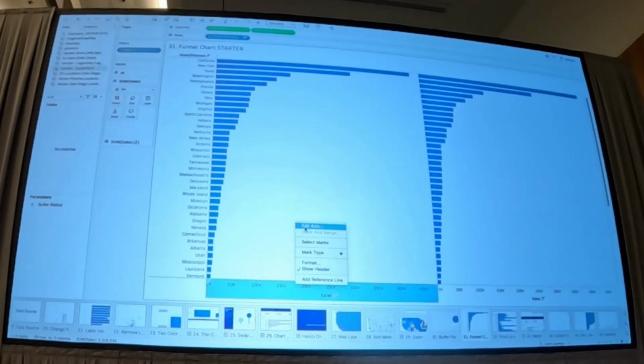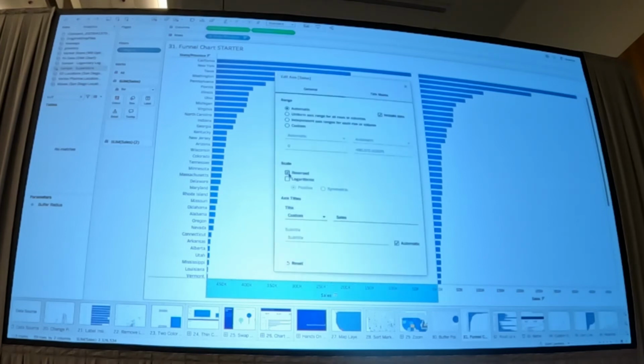So I'll just go on the axis and simply click reverse, and it's going to basically multiply it by minus. So if we hide, don't show the headers, you have your funnel chart. Two clicks and you have it. You can always play around with the colors to have this kind of gradient color, like most of the funnel charts that we see. Feel free to do so. Here we go. Could be something like this.